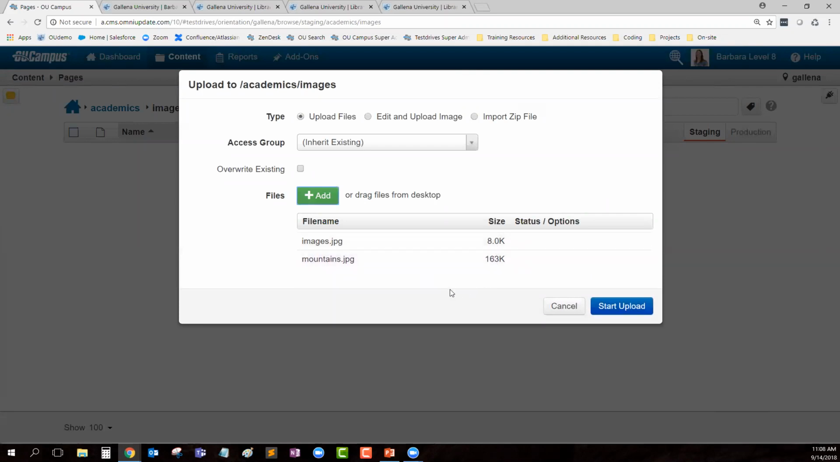Now, depending upon how your administration has set up your site, you may have certain naming conventions that your images have to follow. So it's not a good idea to have spaces or special characters in the names of your pages or the names of your images. Instead, you're going to want to use dashes or underscores or things like that, depending upon the requirements. So if either of these did not adhere to the requirement, they'd be highlighted red.